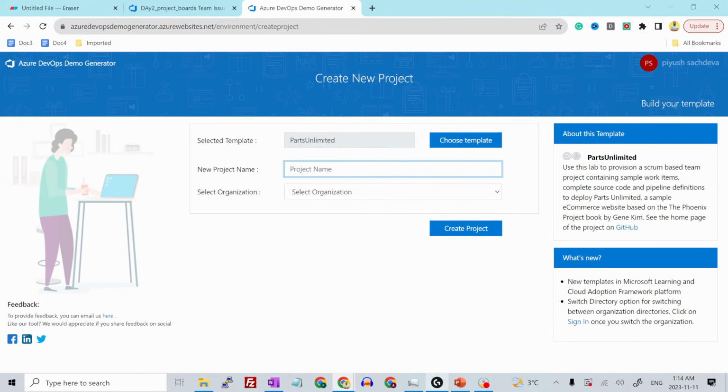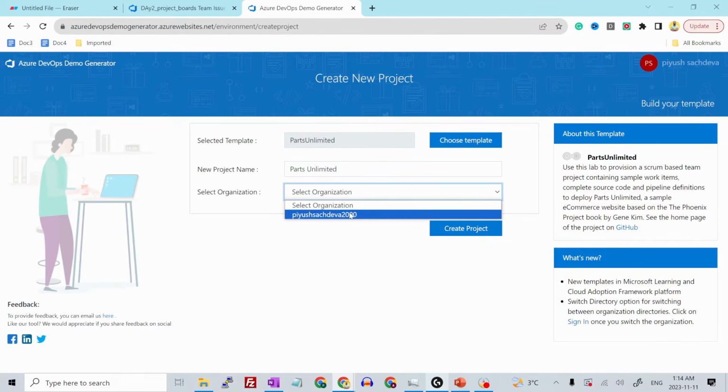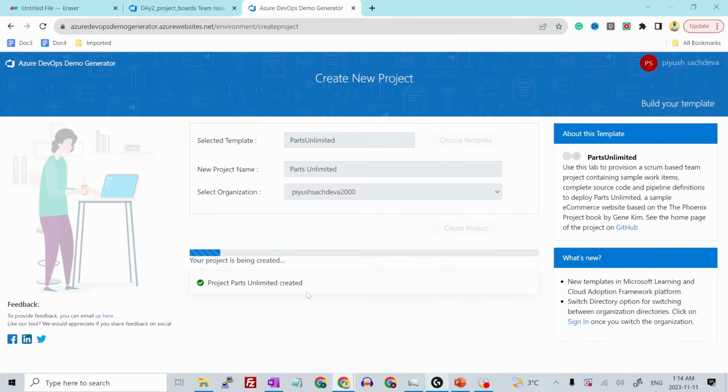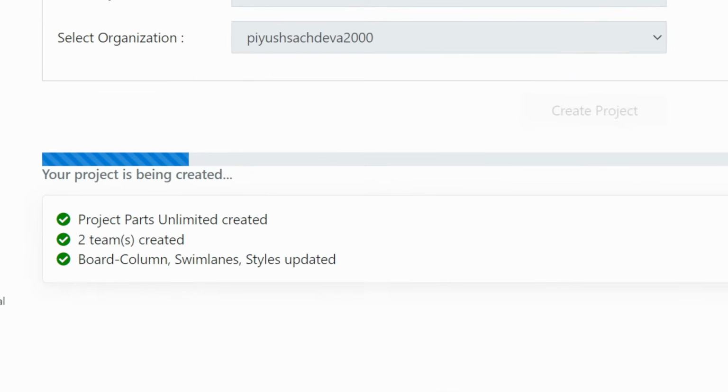Now give this project a name, paths unlimited, and select the organization. Because I have logged in, it will auto populate my organization and hit create project. So it will create a new project and it will create some dummy data to it. So let's see what it's been created.